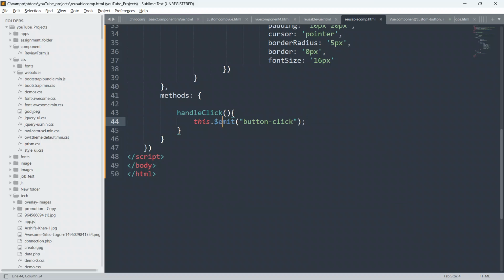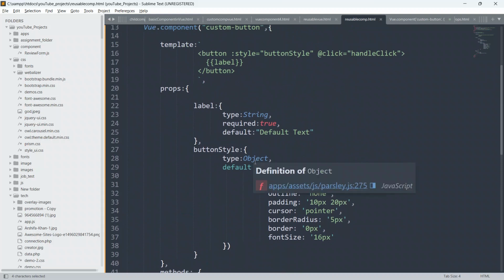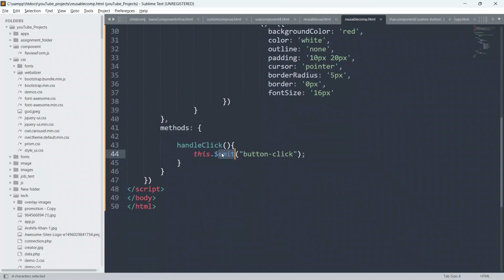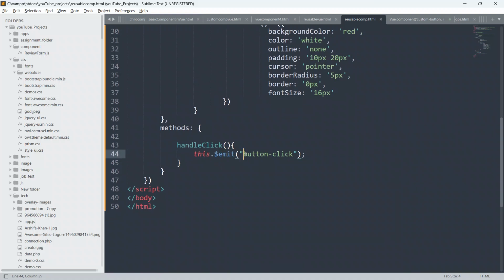Okay, so guys, suppose the child component wants to send something to our parent component. Then the child component is going to use this function, emit. Along with the event, it can send the data also. So always remember, by using the emit function, the child component is going to establish a communication with the parent, and with the event it can send the data to the parent component as well.